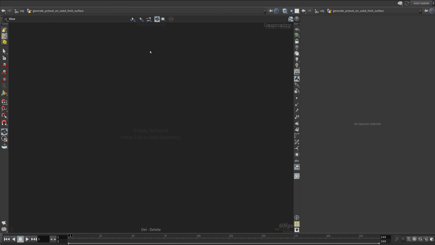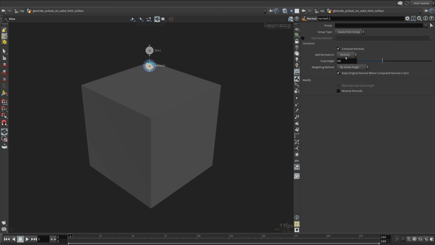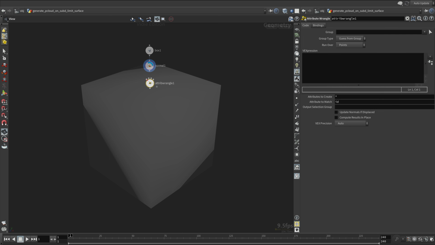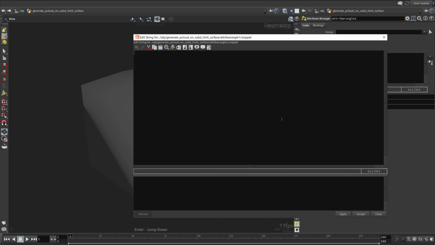So create a box and point normals first. Now create a detail wrangle and connect the box geometry into the second input. Get the target point count from a spare parameter. We need to figure out the patch count using the OSD patch count function.